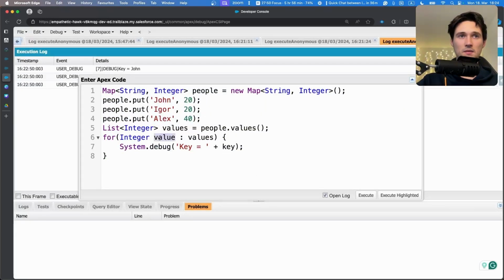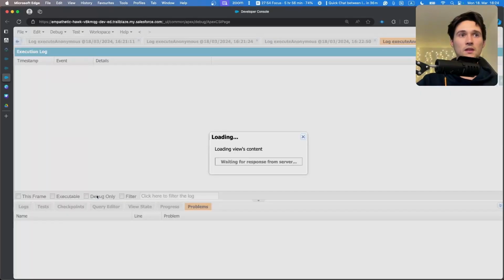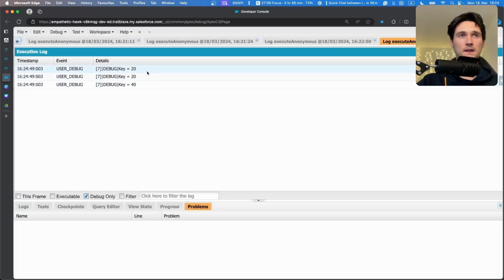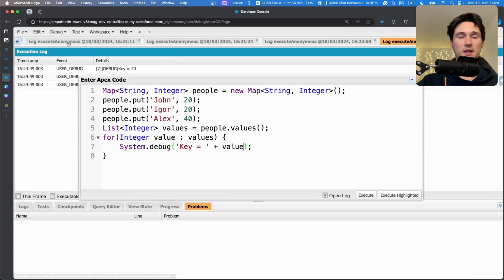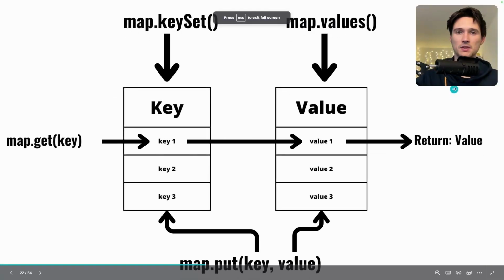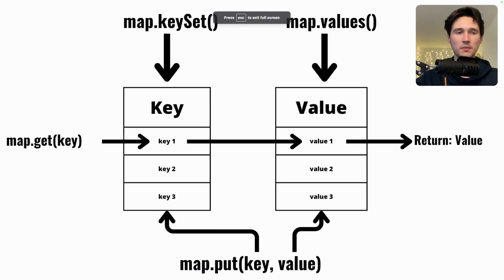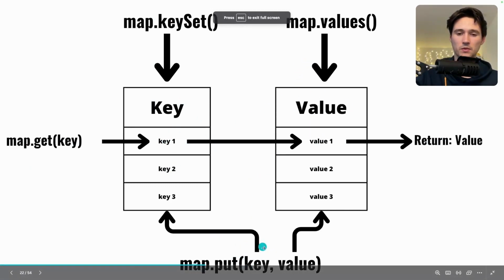Key does not exist, yep, because I forgot here this key variable. It's executed. 20, 20, and 40, right? So we don't have to do it. Basically, you can imagine it like this. We can separate a map into two different columns. And we can say map.getKey, and we get the key. We can get here keySet, which is going to give us the first column, and values is going to give values, and then we can put key and the value.